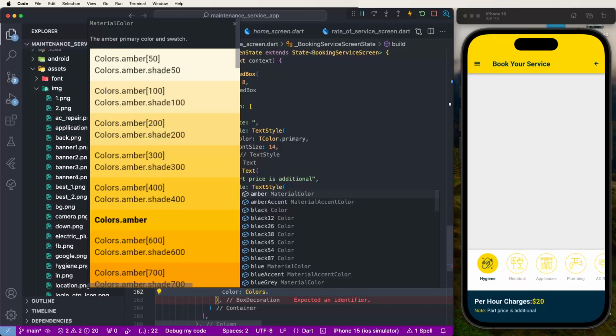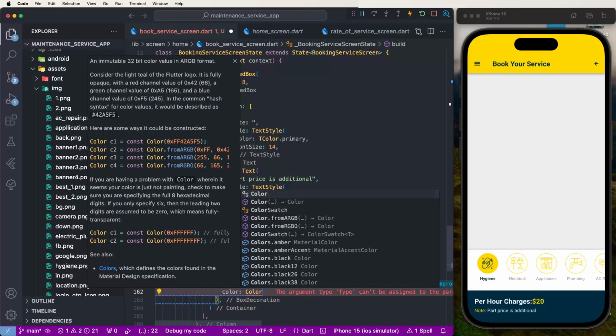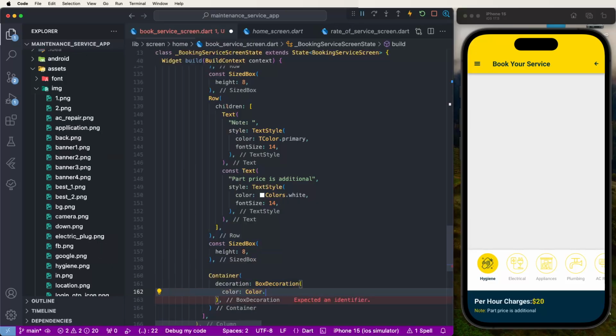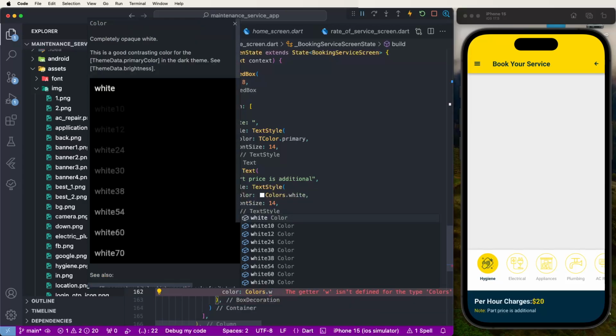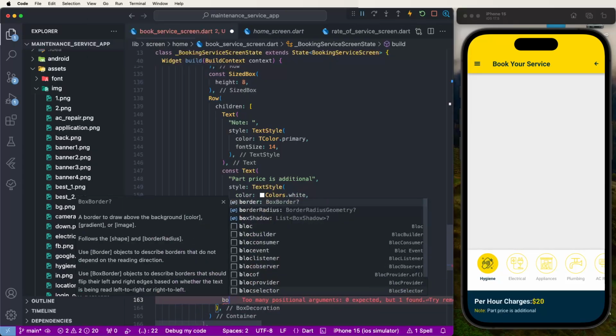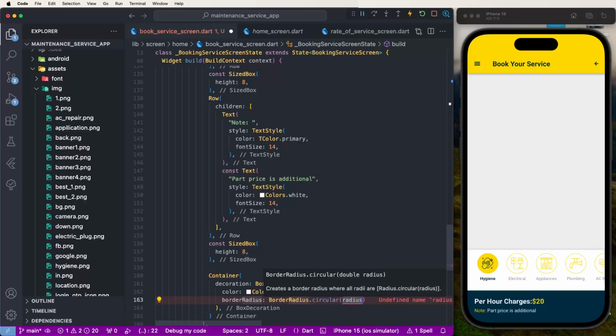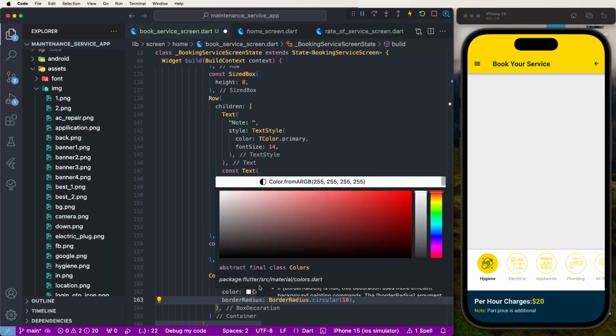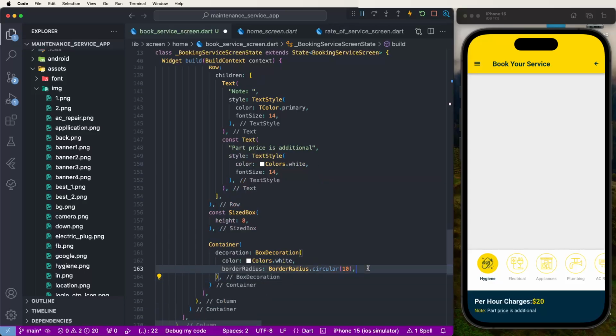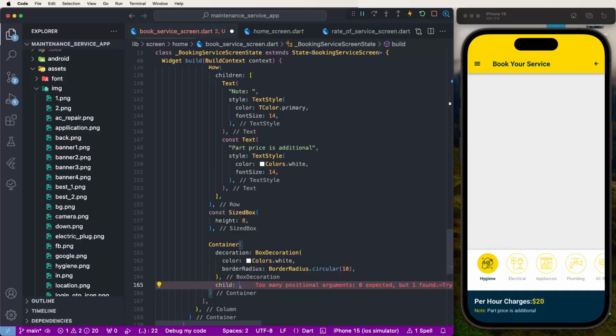Color, white, and we need to set the border radius circular. Set it to 10, like these settings. Now we need to create the child.